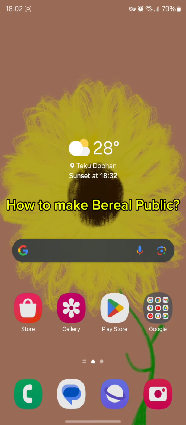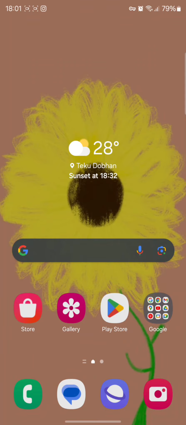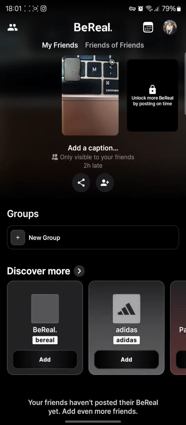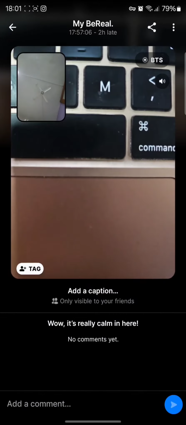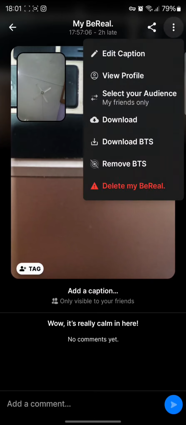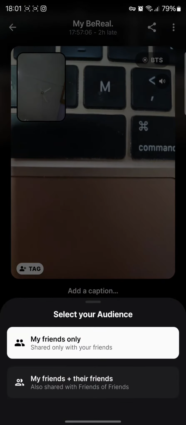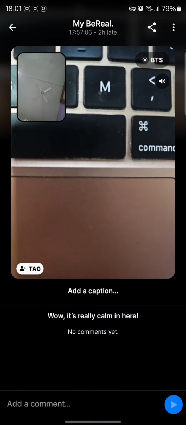So to make your BeReal public, all you need to do is simply open your BeReal app, and once you open your app, you will end up in this kind of interface where you need to tap on the picture that you had recently uploaded. Once you tap on it, tap on the three dots icon and tap on select your audience. There simply select the my friends plus their friends option as well.